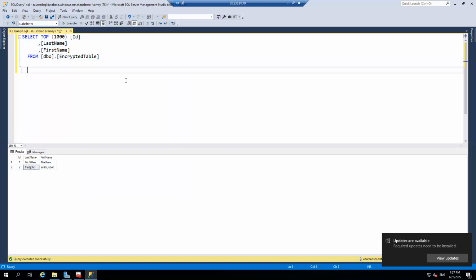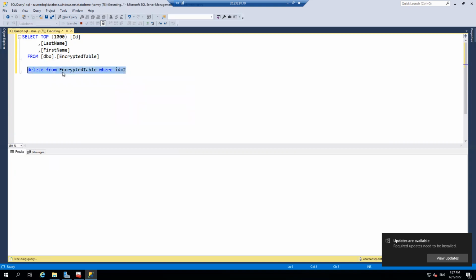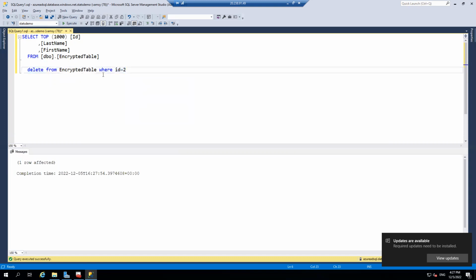Imagine I wanted to delete the second row. So if I do something like delete from the table where ID equal to 2, let's see what happens. I'm able to do this because I am accessing the data on a non encrypted column. ID is not an encrypted column. It is an identity column. So I am able to delete the data.